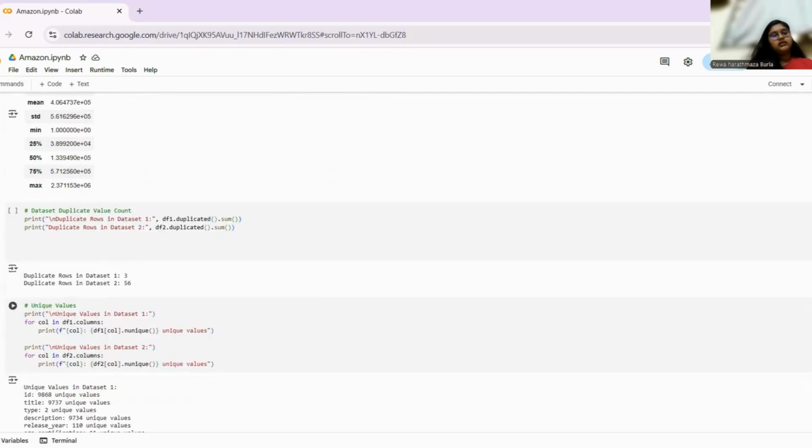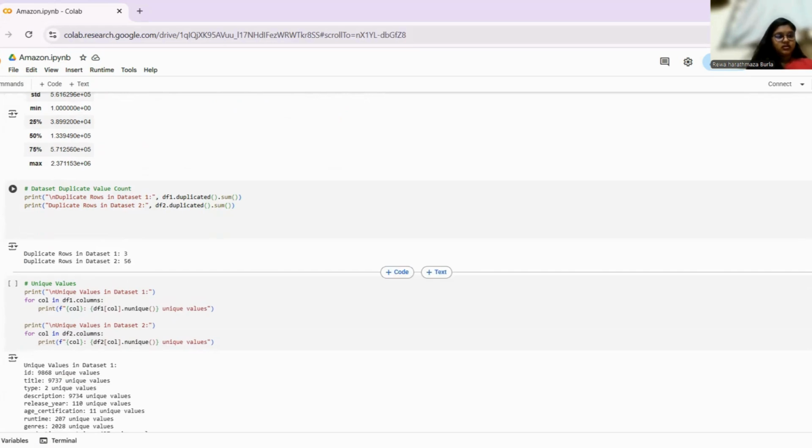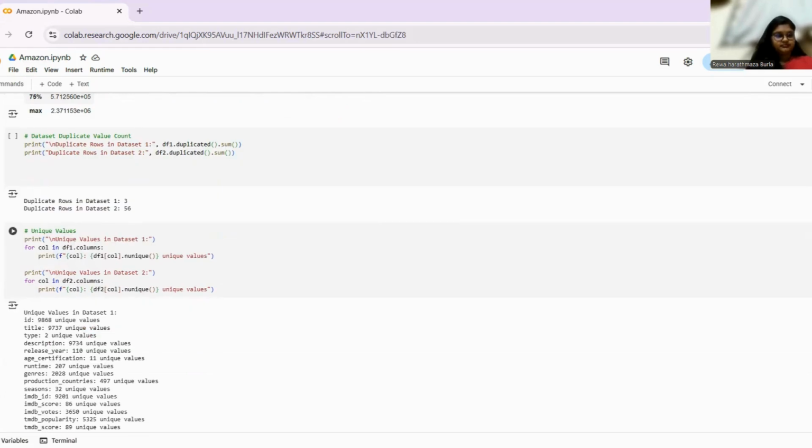Okay, dataset duplicate values. We should make sure that we don't have duplicate values. So we check the duplicate count values. We have 123 duplicates in data set 1 and 156 in data set 2.